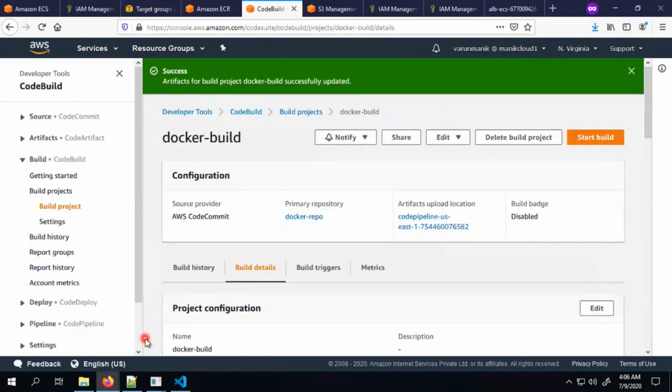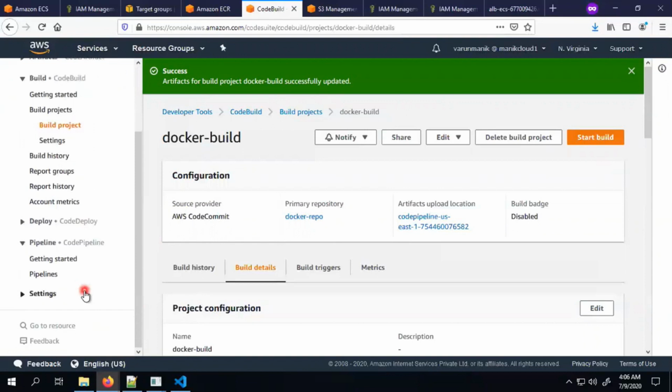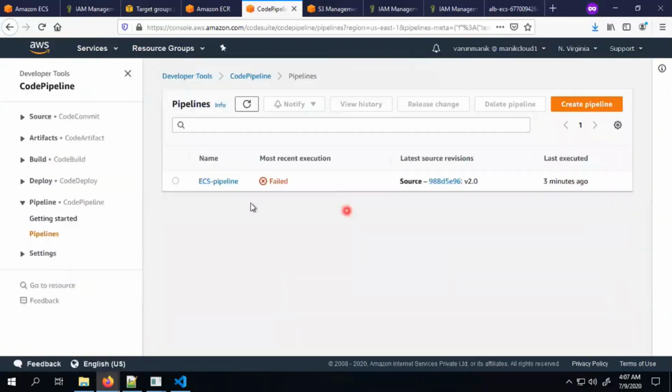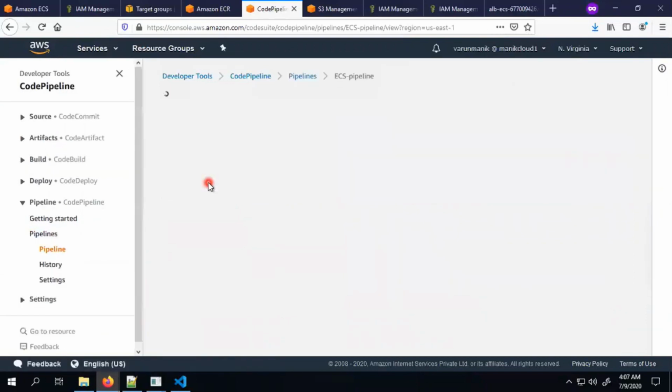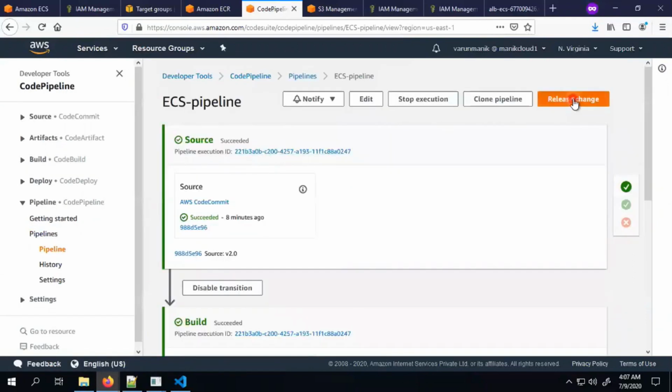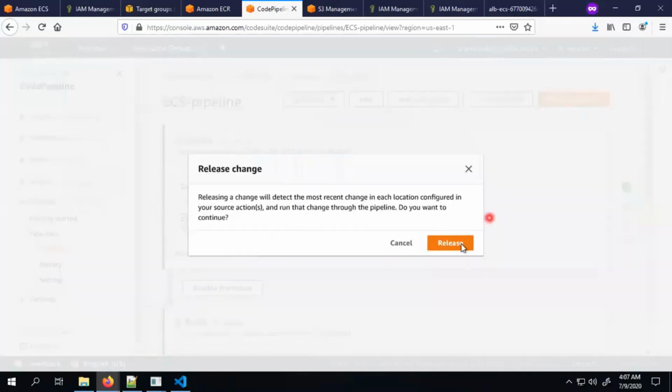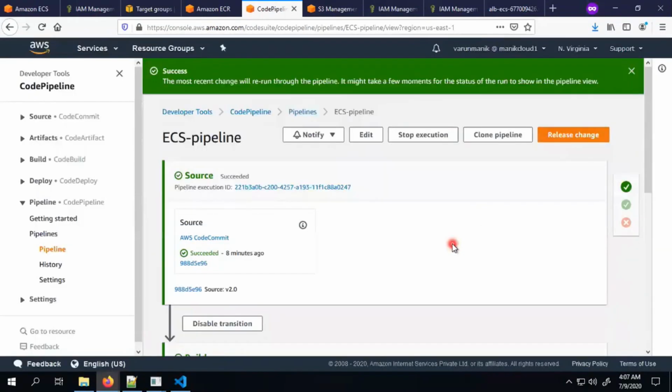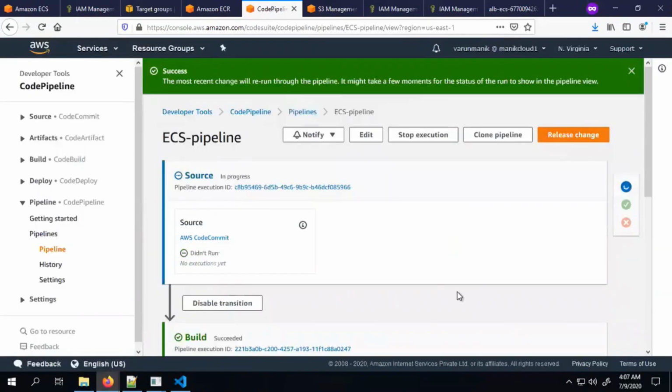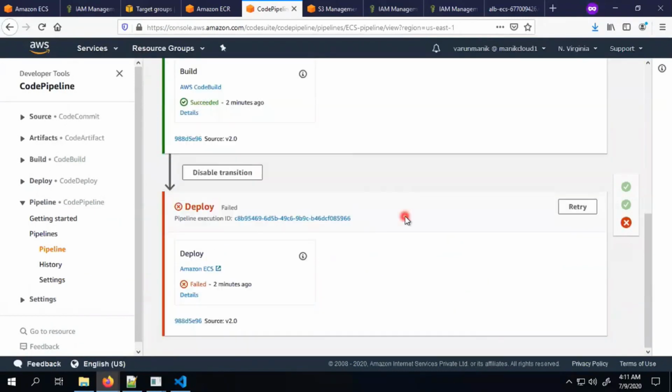Okay, and once the artifacts are updated, let's go again to the code pipeline and go to the pipeline and just select this one and release changes. So let's release one more time. Now I'm going to pause this video for a moment. So after making these changes, still we are getting the same issue.